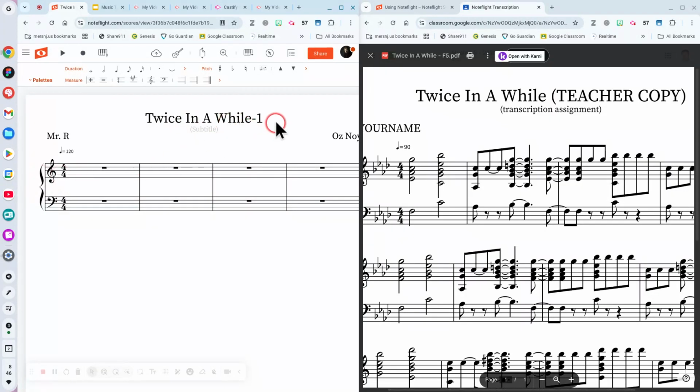you can't save both of them as Twice in a While, or I don't know if you can. It doesn't make a difference. I would just put something so that when you go back in to look at your scores, you know exactly which one is the one that we're working on. So you can put either today's date or just put a number 1, whatever you want to do.